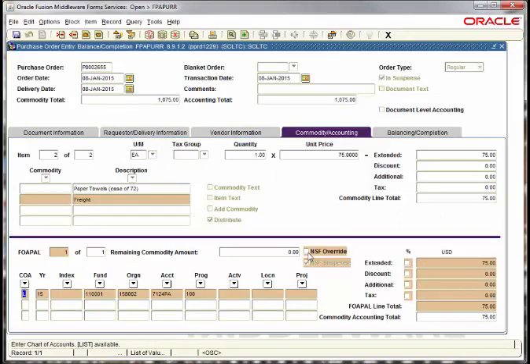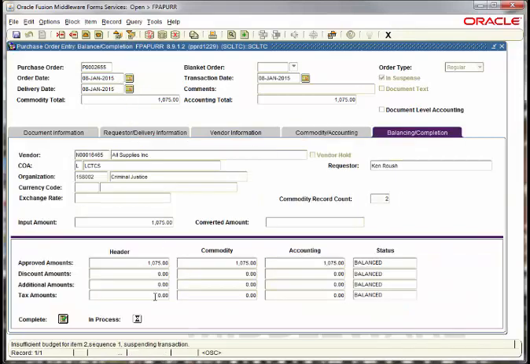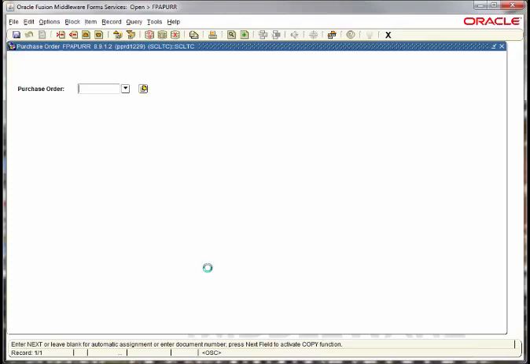Again, you can see if you're able to override the NSF condition. If not, you would just put the document into suspense or in process, notify the appropriate parties that this item is in NSF status, have them transfer the budget, and then you would complete the purchase order and send it to posting.